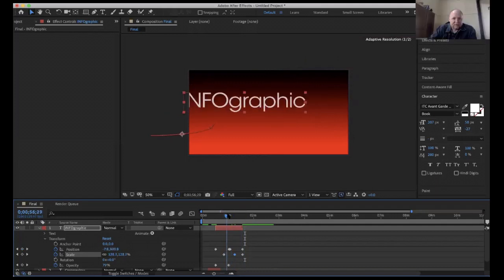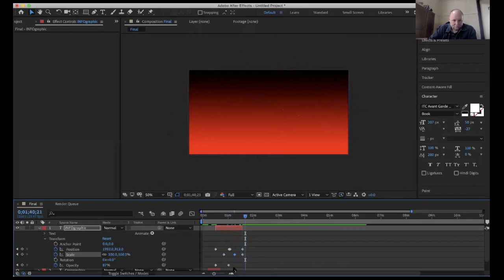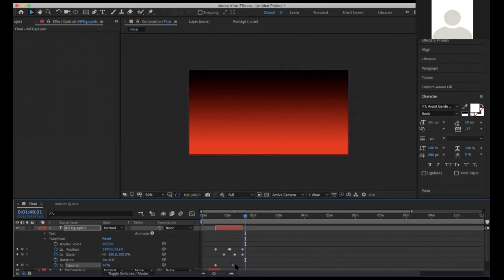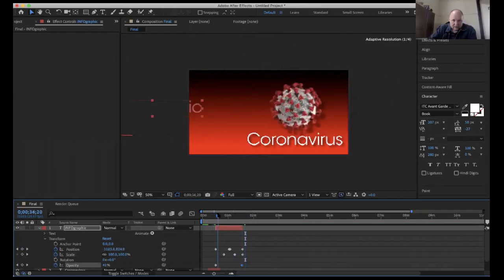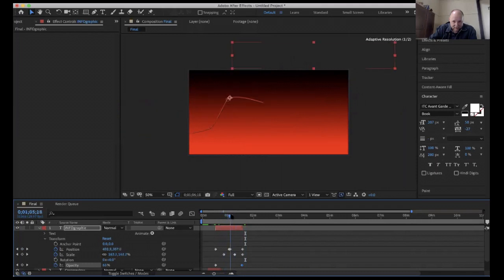So there I slid the scale one over to the right a little bit, so it got bigger a little bit later in its arc. Opacity, I could drag all the way out to the end here. So it's not going to get to that 100% till it's actually coming right back in toward the end of its trajectory.